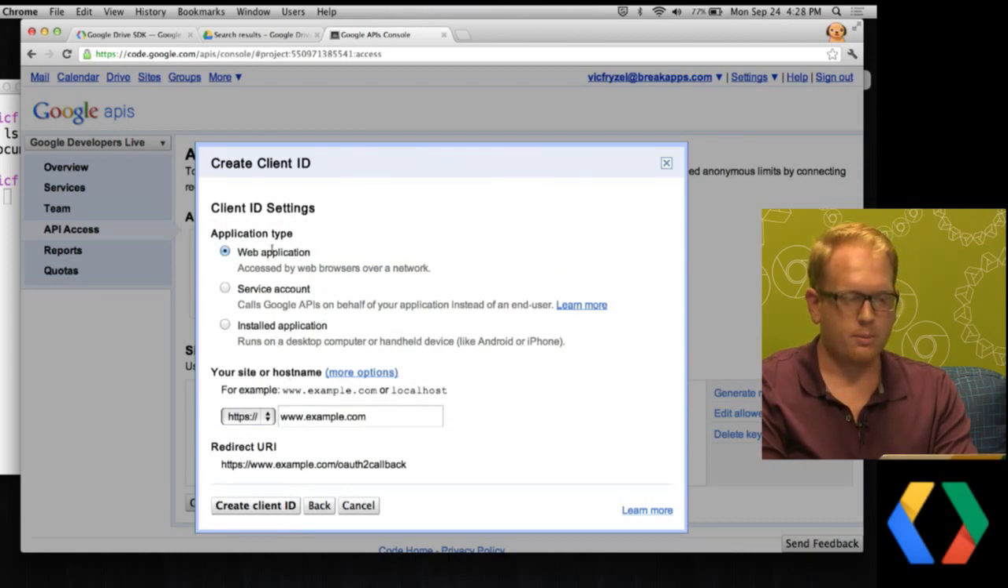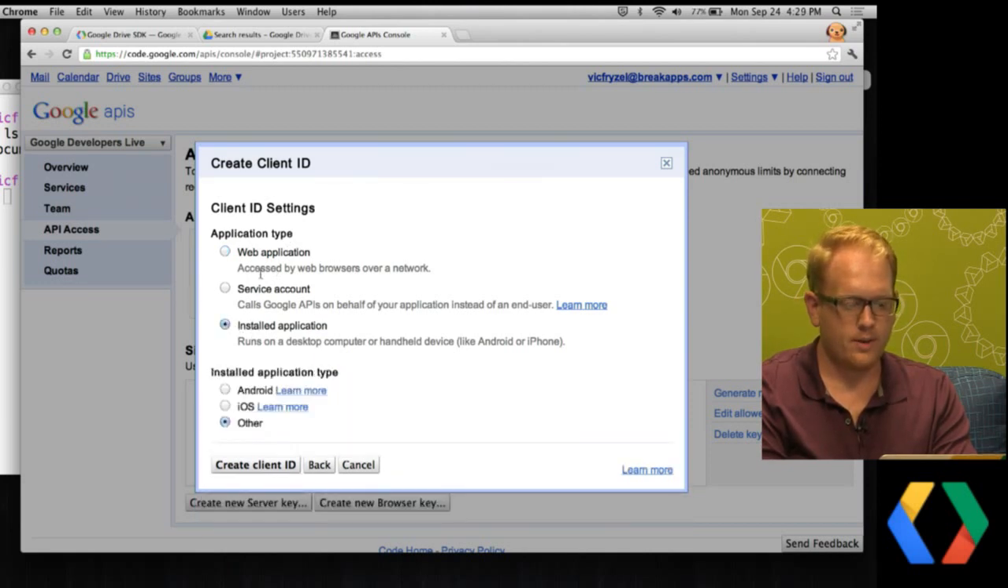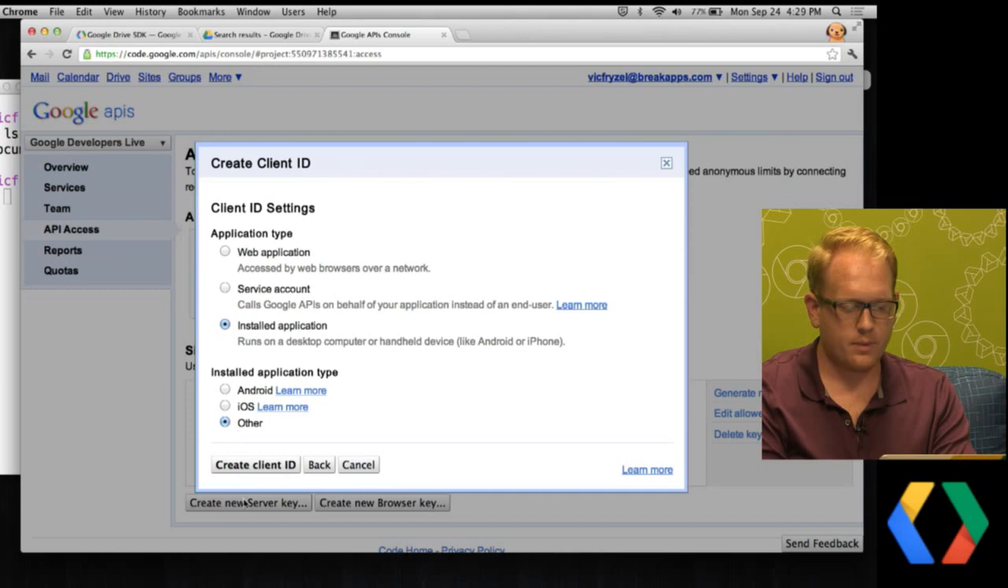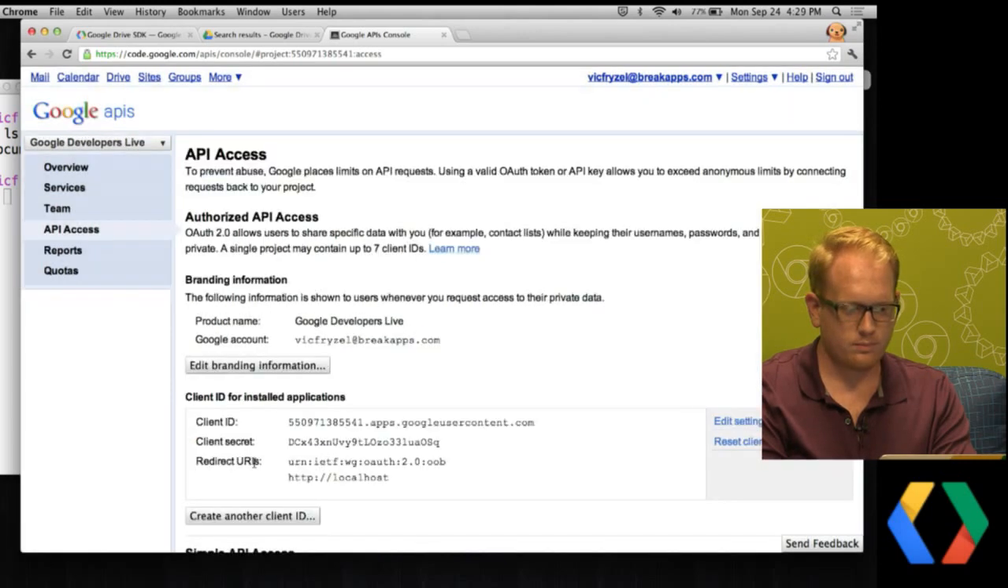Now, this is super important. When you get to the client ID settings, you have to select the application type of installed application and not web application. Web application is a little bit different. It's meant for our other flagship sample, which is the Drive Edit web application sample. But we're not writing a web application today. We're writing a command line application. So that's an installed app. And then it's not an Android or iOS app, so we just choose Other, and then create client ID.